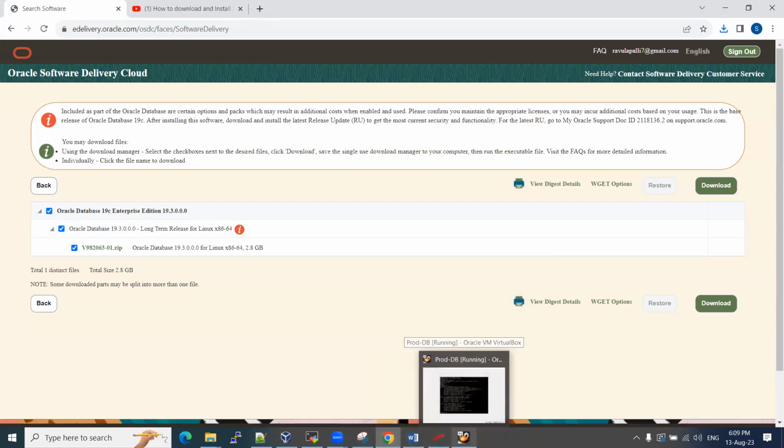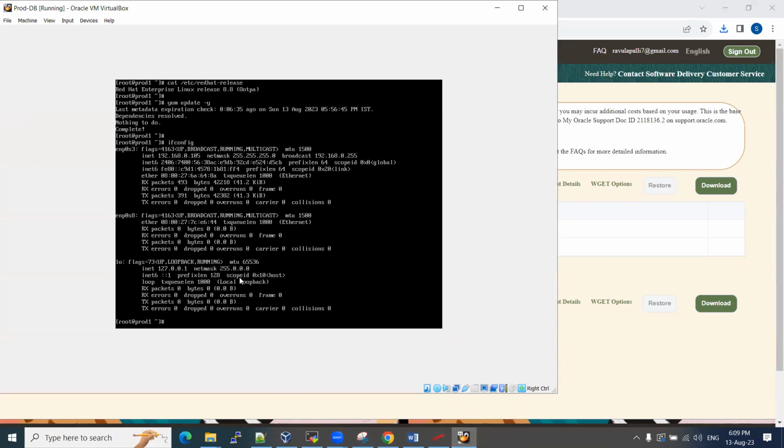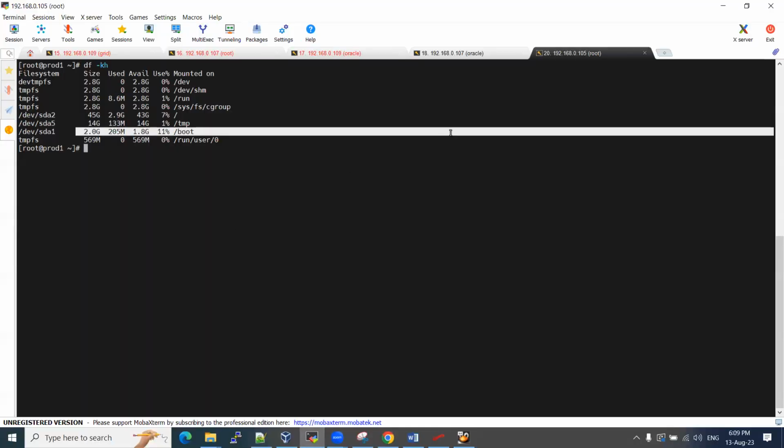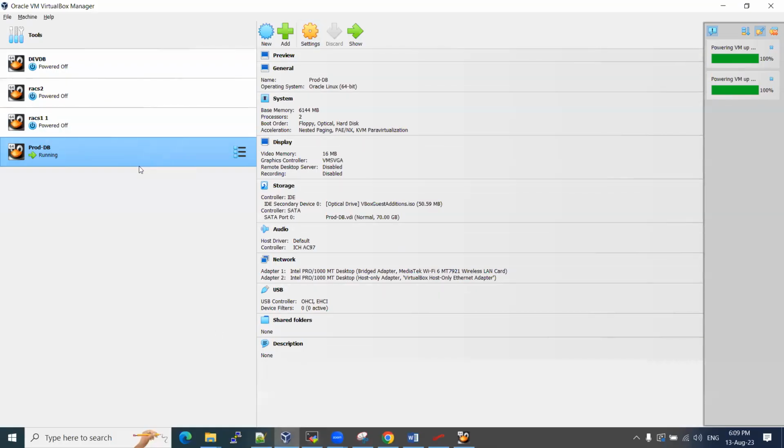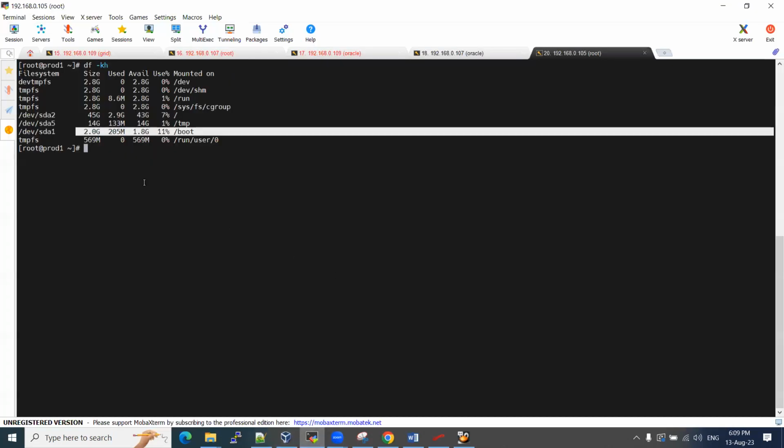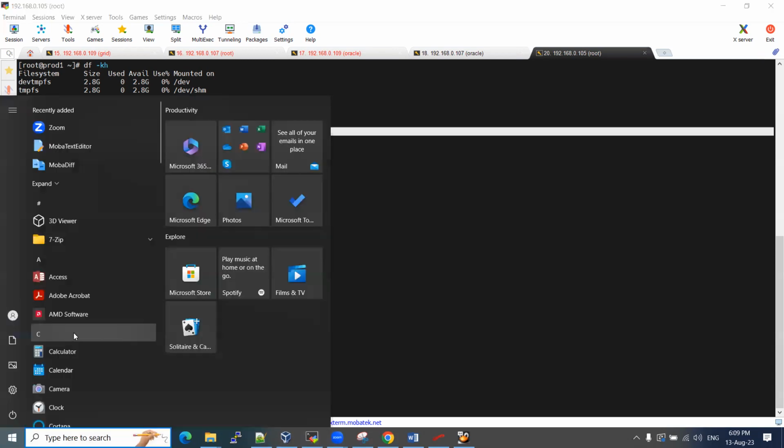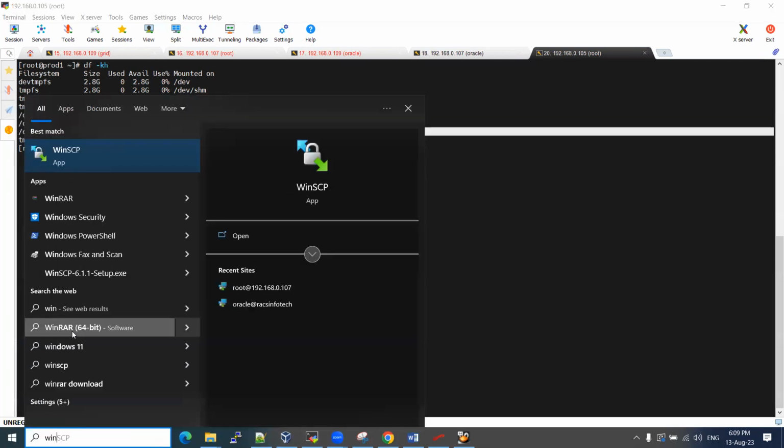As of now, I have that software, but how should I get that software here? We can do it in two ways. If you want, you can create a shared path to this machine, a shared folder, and access it, or else I can use the WinSCP tool to copy the downloaded software from the local machine to this Linux machine. In my case, I will show you WinSCP, how we are going to copy.